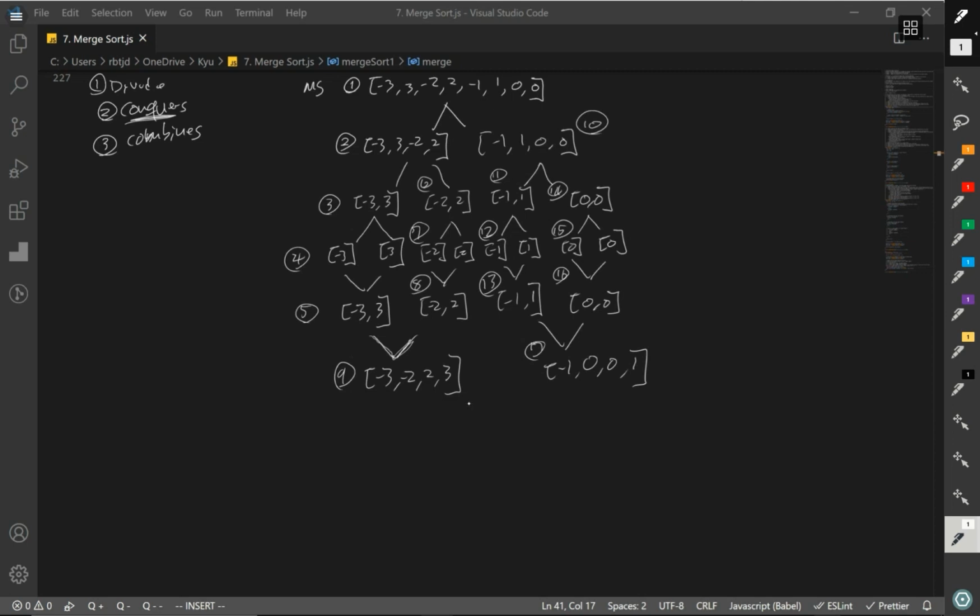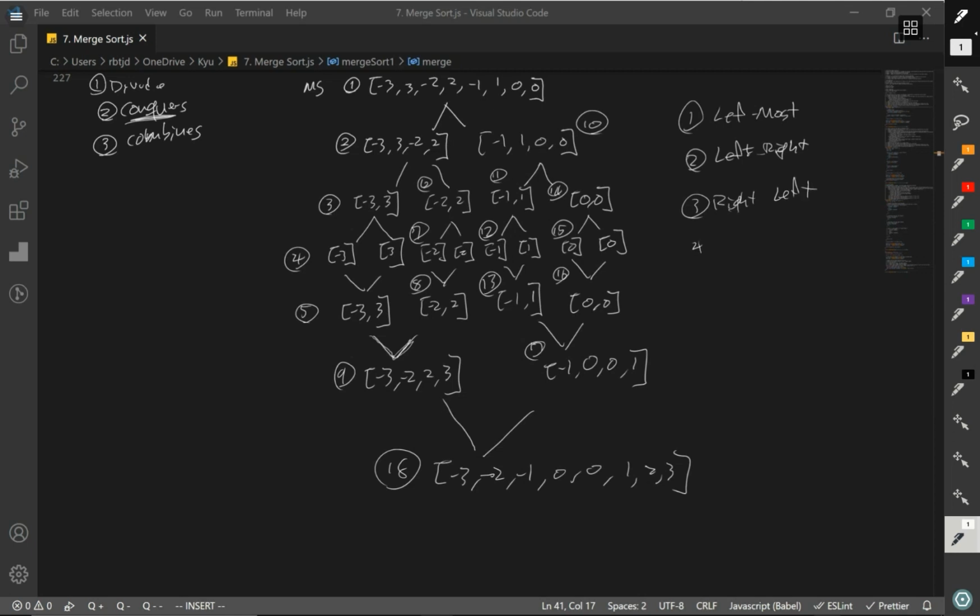And finally, we merge these, which is going to give us our final array: -1, 0, 0, 1, 2, and 3. So that's step 18. Do you guys see the pattern? The first thing we do is the leftmost side of the operation, and then we do left of right, or right of left, and then we do right left, and then finally it's going to be right, right.